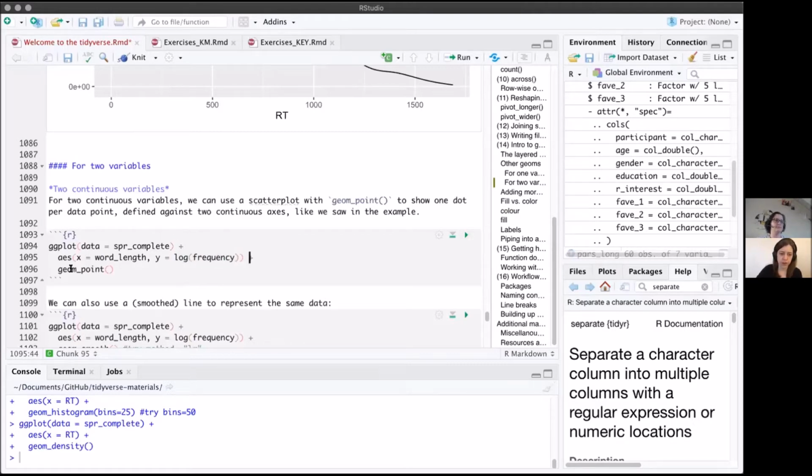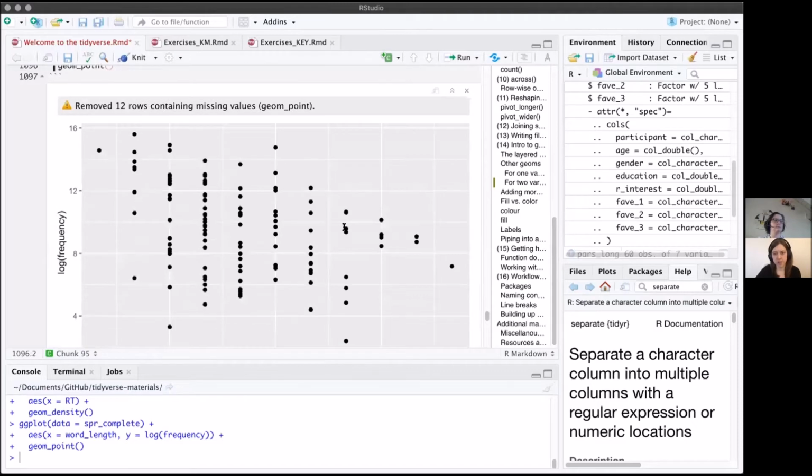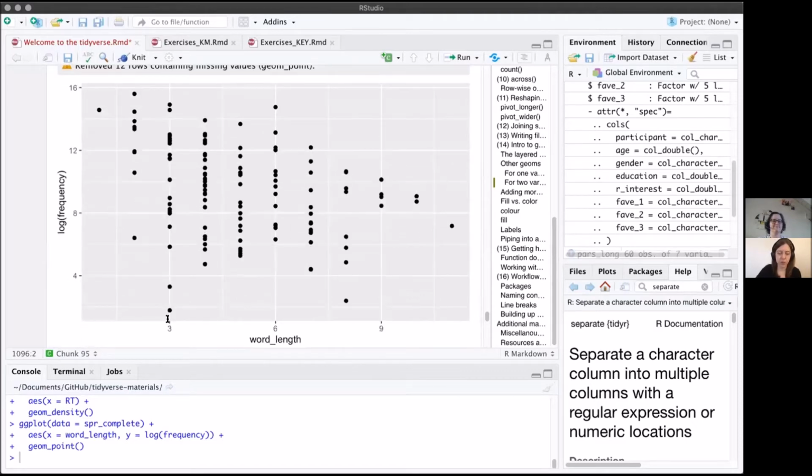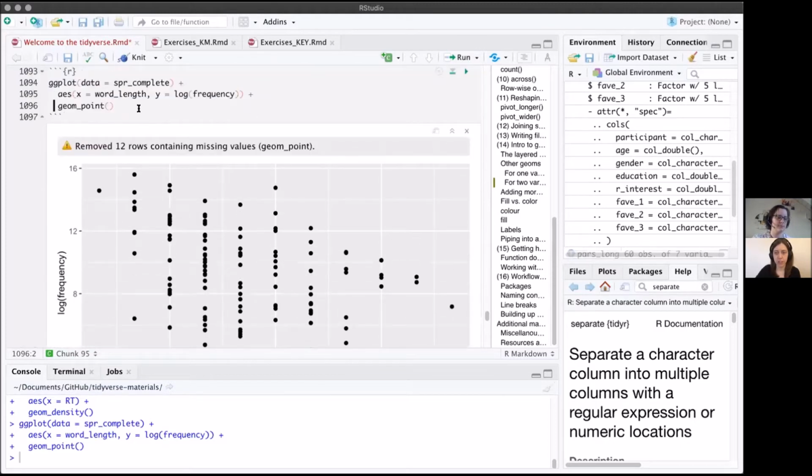I just want to show this geom_point. And you'll see it puts a dot on each point. Like I said, this isn't the best example because we don't have words that are like 3.5 letters long. So that's why you're seeing these gaps in between of the numbers. So it's not the best example, but just so you can see what a scatter plot looks like in ggplot. So again, that's geom_point.